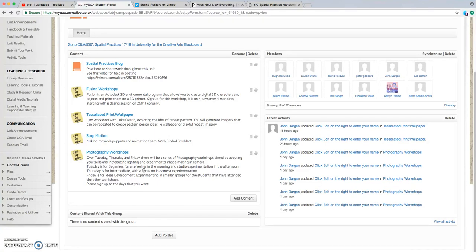So don't dismiss these as not being relevant. It will be relevant to you, and it's important to be able to work in a studio and have the photographic abilities.